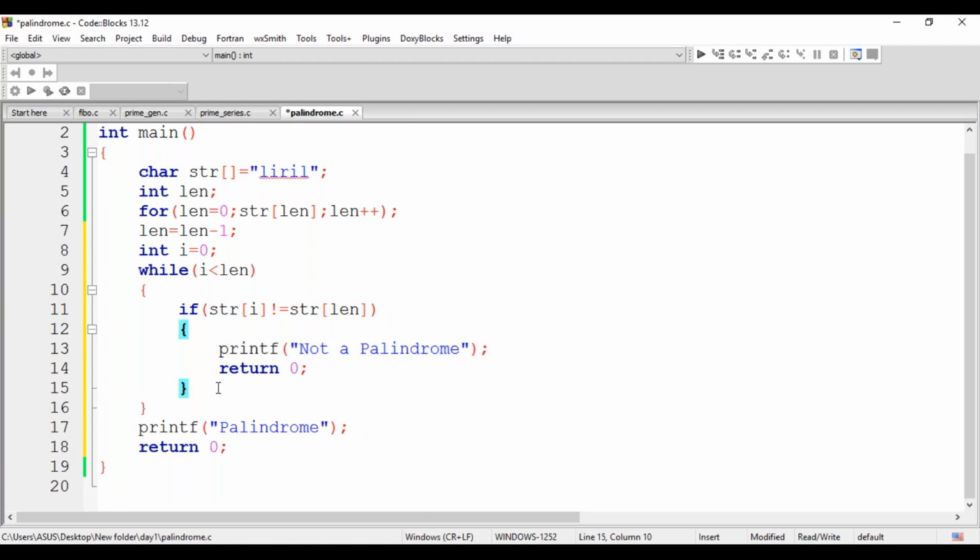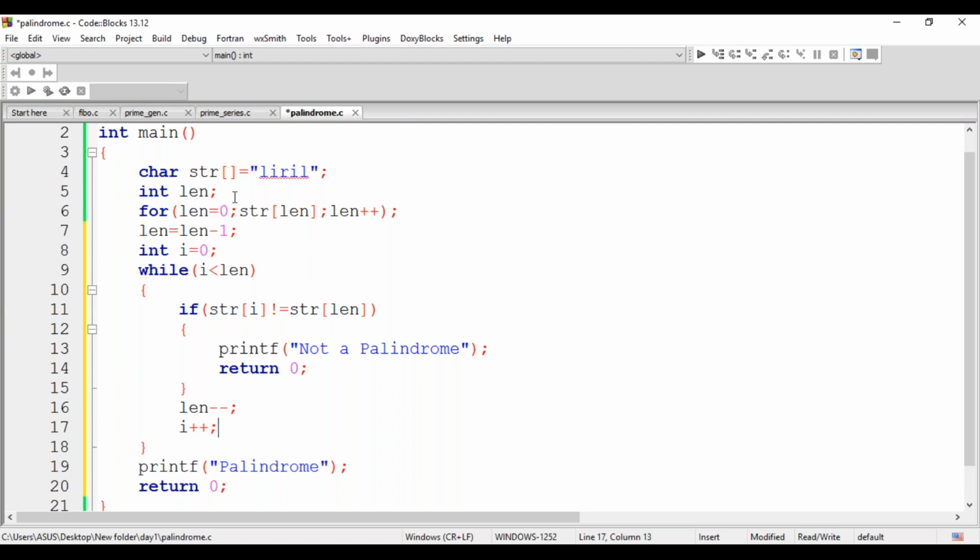One more important step: the length has to be decremented at every step, and the i value has to be incremented at every step. So moving in a forward direction, this and this will be compared, and length will be reduced to this one, and i will be incremented to this one. This will happen until your i value is less than your length value. When this condition is false and you come out of the loop, it is going to display it's a palindrome. If not, it's going to display not a palindrome. As per the scenario we have taken, it should display it's a palindrome. So little is a palindrome. It is displaying that the data is a palindrome.